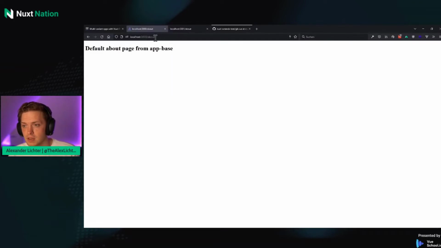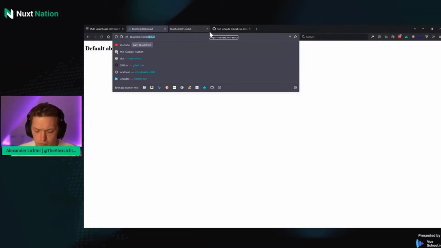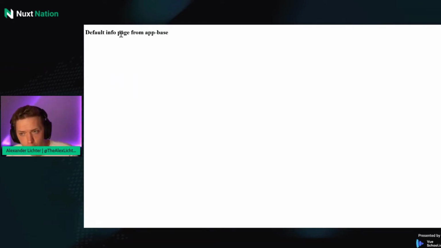Great. If we go here to info, we see default info page from app base. Okay, so far this works as expected. Very basic Nuxt application, nothing really changed, right? But now we get into the fun part.